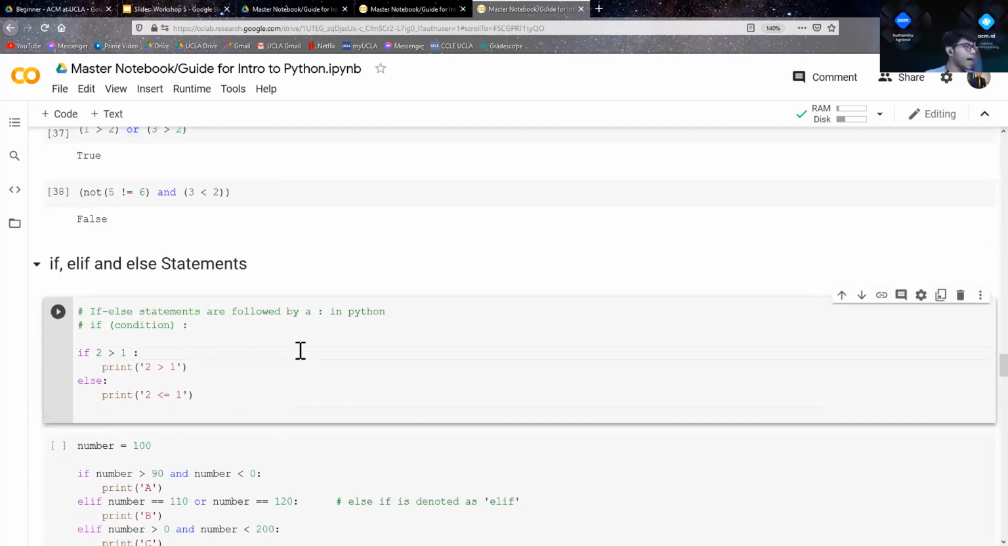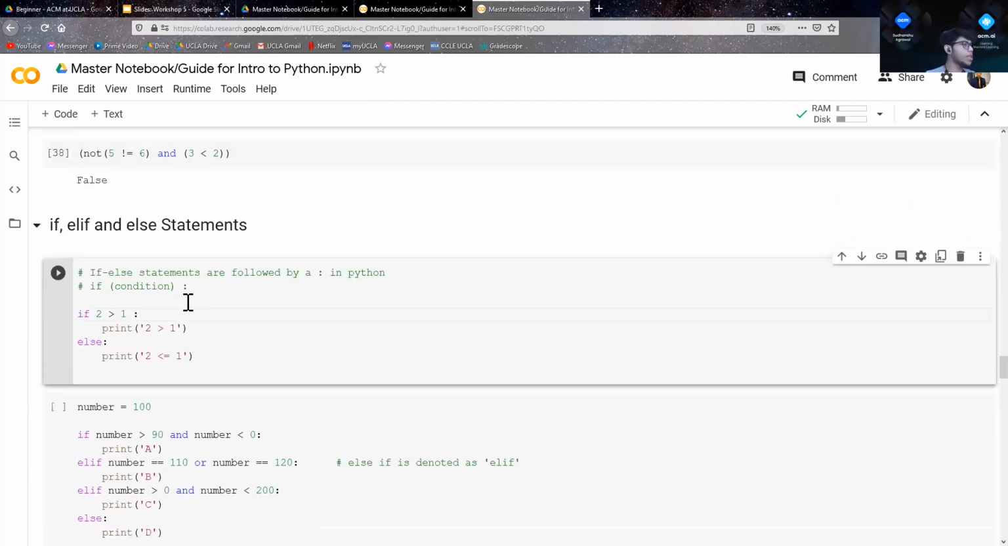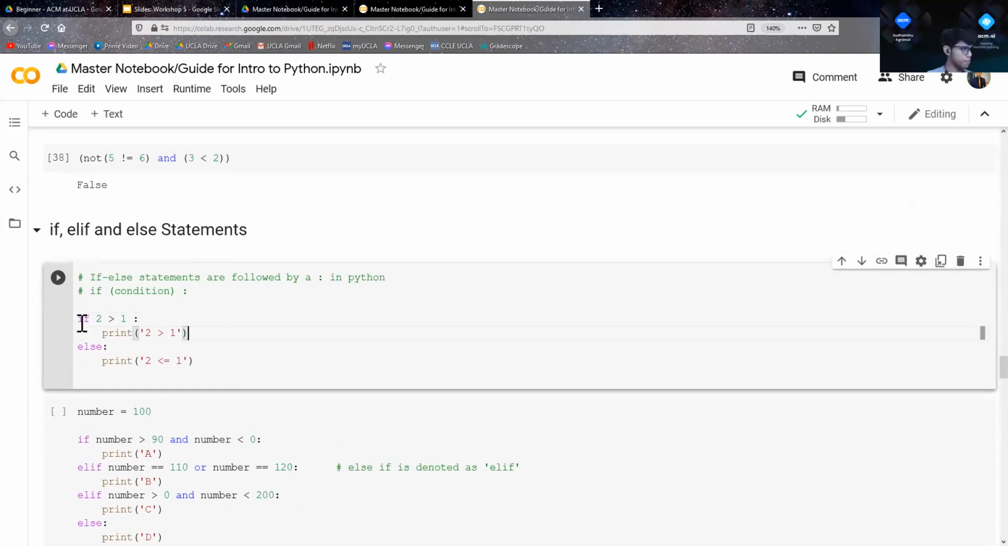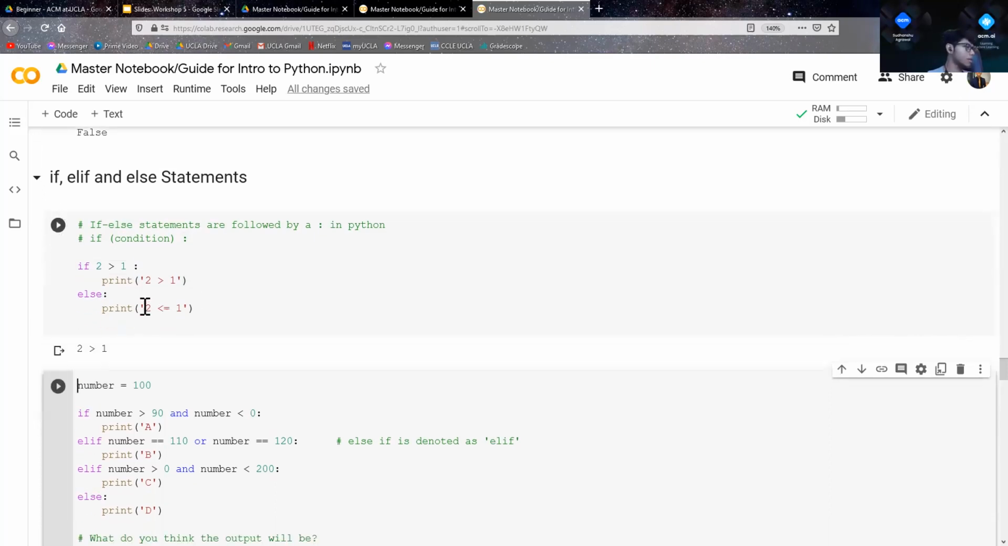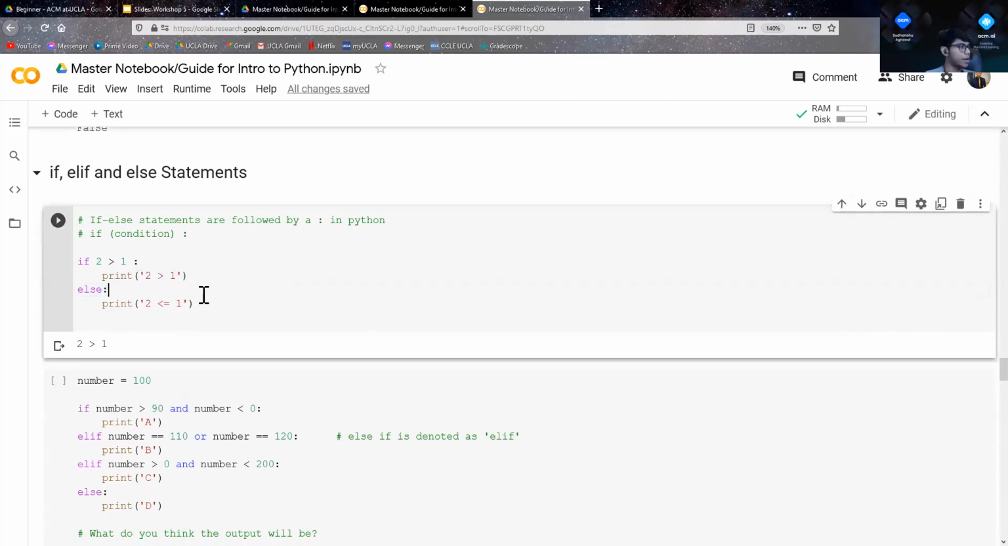Okay. And where do we use this? Well, we use them in if-else statements. So the way Python uses if-else is it says if condition followed by a colon, and else followed by a colon. So this colon is very often used when you're defining a block of code. So in this case, since 2 is greater than 1, it says, well, print 2 greater than 1.